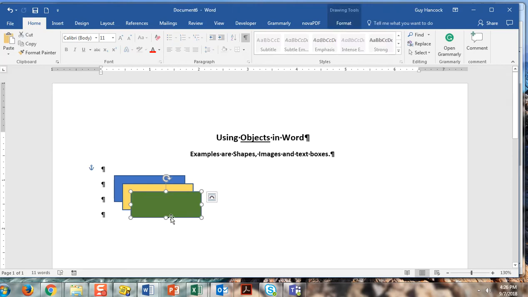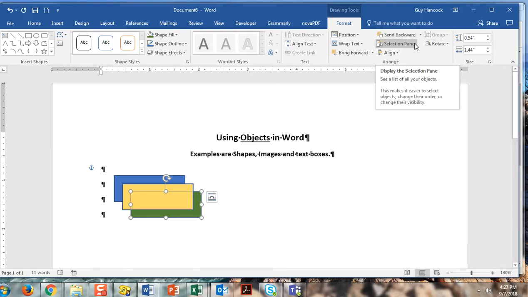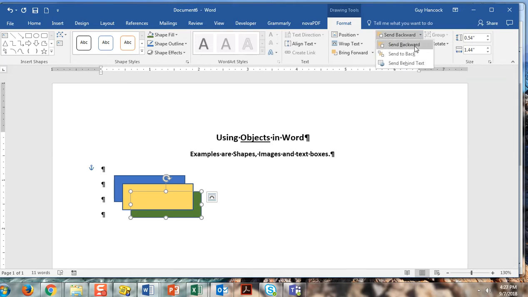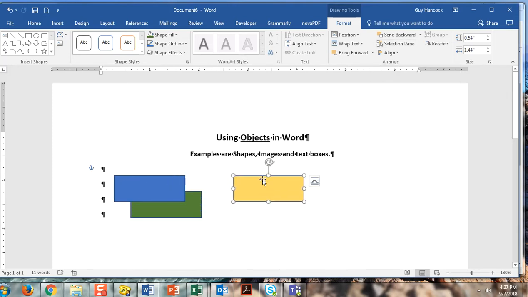If I click on it, I select it, and if I go to the Format tab, there are some options to move it, so I can send it backward 1 layer. So if I do that, you see it goes behind another shape. I can send it clear to the back, send it backward again, and you really can't see that now because this shape is in the way, but now see it's behind even the blue shape.